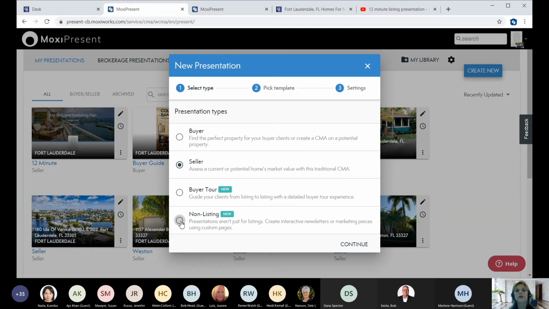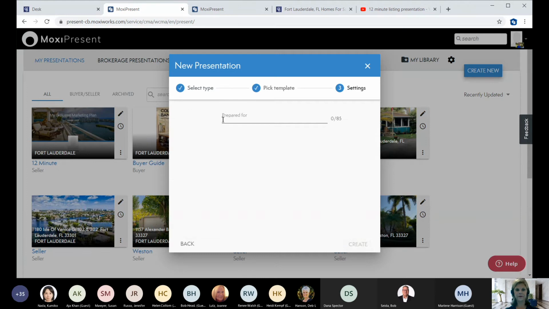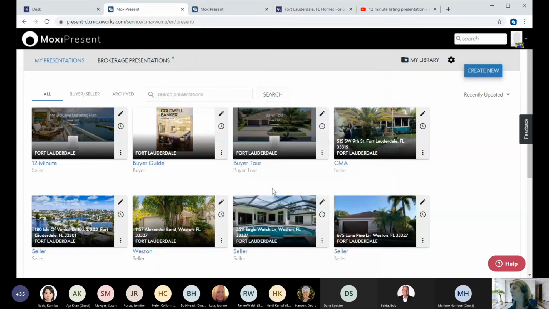Okay, so for this, I'm going to choose non-listing, hit continue. And I can name this. So I'm going to say virtual open house. And you see a listing source or anything. There's nothing in here. And I'm going to hit create.